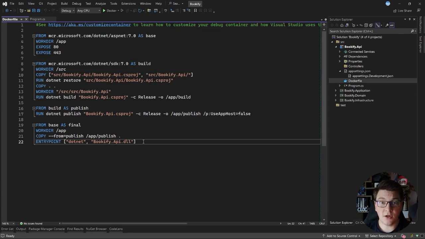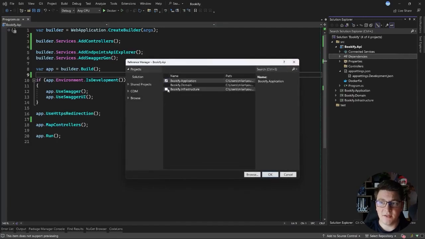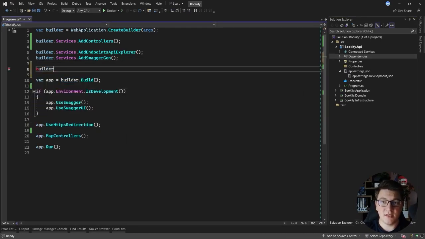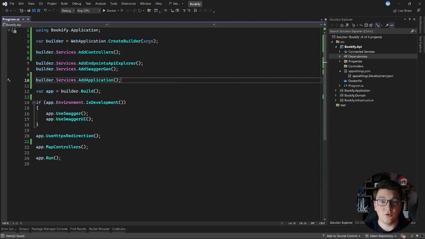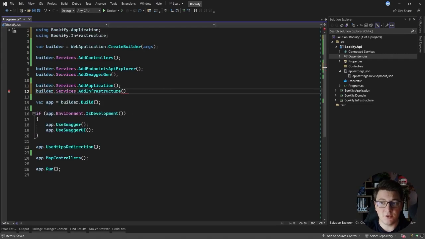This is what we get in our Web API project out of the box, and now let's go and configure our services. I'm going to add project references to the application and infrastructure projects so that I can add the corresponding dependency injection calls and configure the services that are defined in these projects. Let's start by calling builder services add application. This is going to add the using statement for the Bookify application namespace, which is where we define the add application method. Let's also bring in the services from our infrastructure layer.